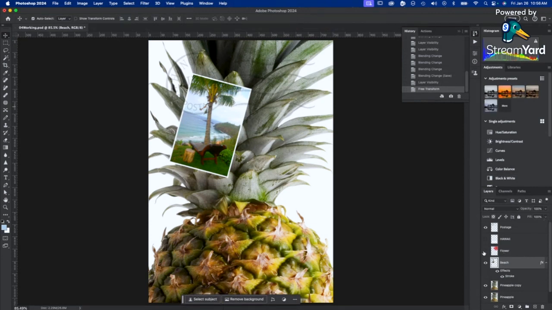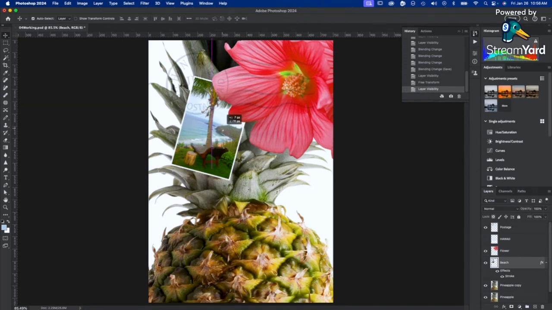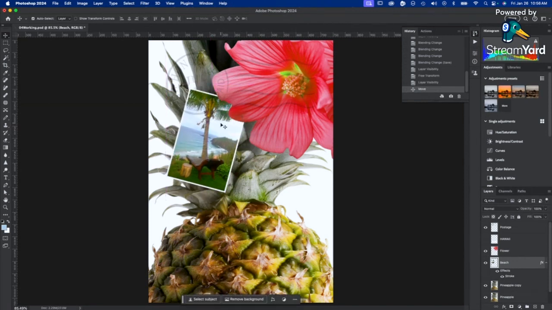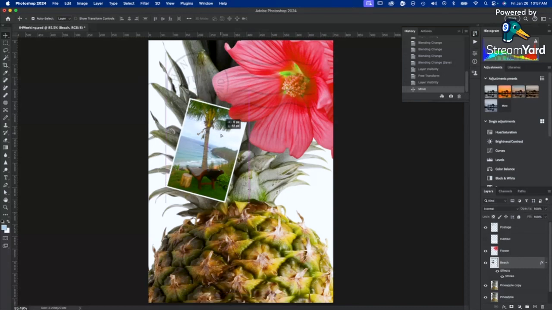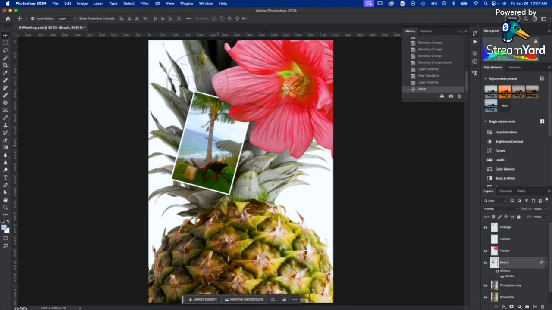Now I'm going to make the flower layer visible, and we're just going to take this. I made the flower visible, but I didn't activate the flower layer. The beach layer is still the one selected, and I have my move tool on. And I'm just going to make sure that this is sort of tucked right in here. Very nice. And let's go ahead and save again. File, save.